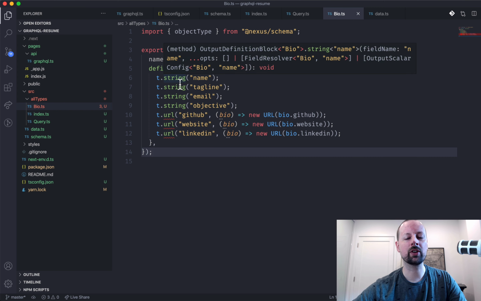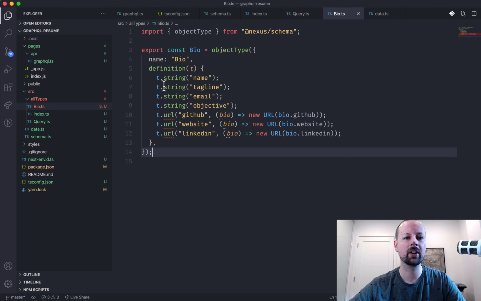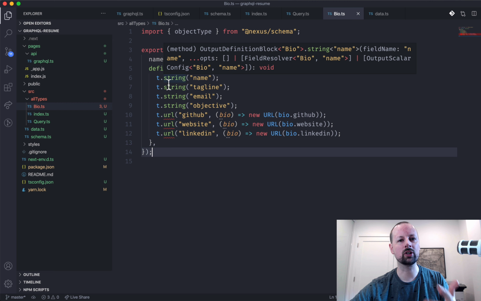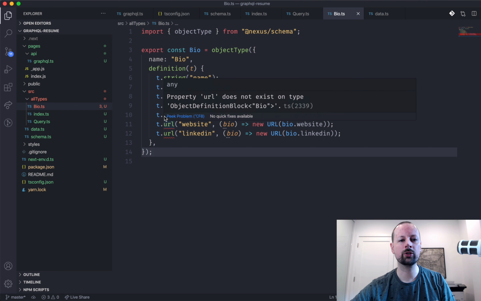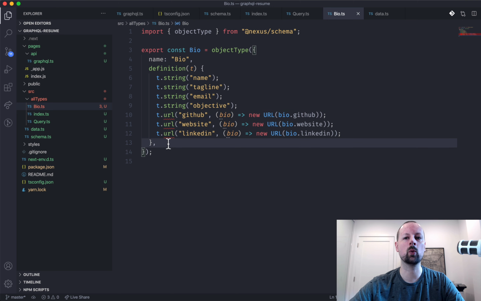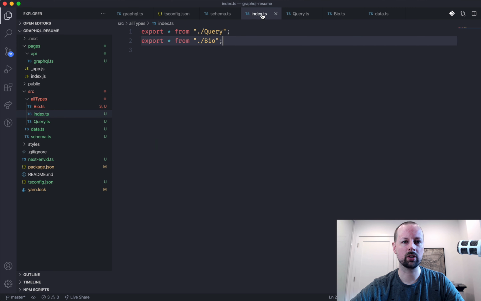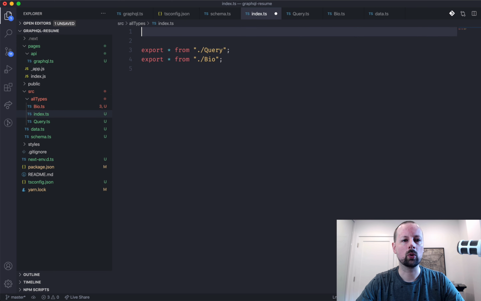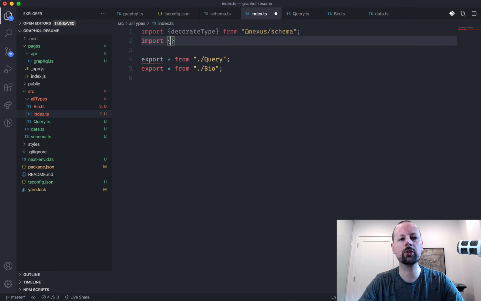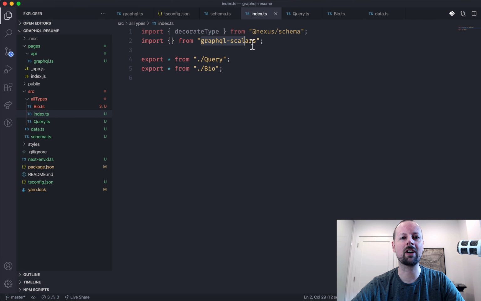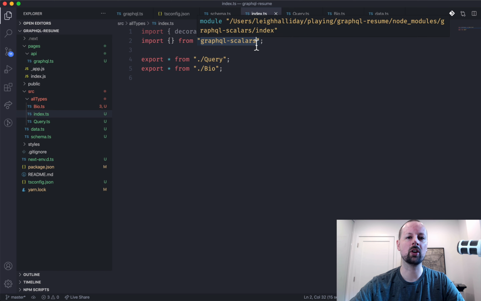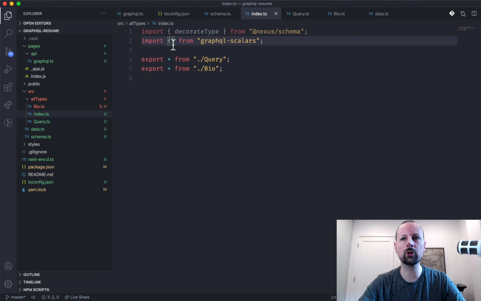GraphQL by default comes with a number of what are called scalar types, the most simple types. It's got string, integer, float, Boolean. We want to add in a new scalar type called a URL. And while we're at it, we'll also add one for date as well. The place we will define that is in this file actually. So we're going to import something called decorateType from Nexus Schema. We're also going to import something from GraphQL Scalars. This is a package that defines a whole bunch of really base GraphQL scalars that don't come in GraphQL by default. So here we can grab GraphQLDate and GraphQLURL. Those are the 2 that we're going to be adding.